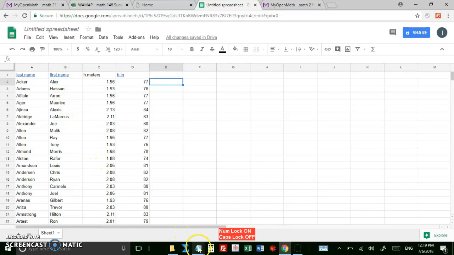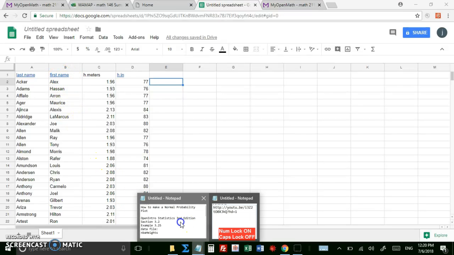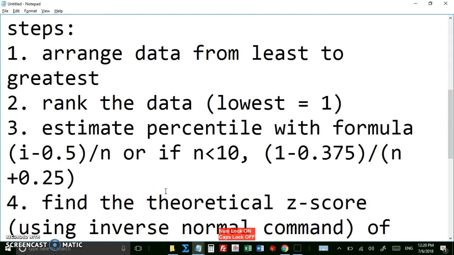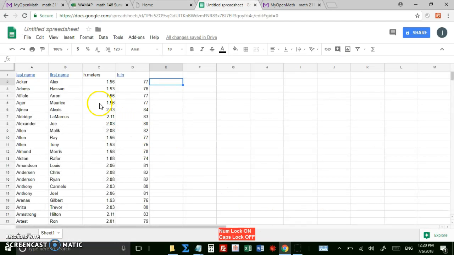Here are the steps. Step 1, arrange data from least to greatest, and then step 2, rank the data. So let's just do those two steps first.